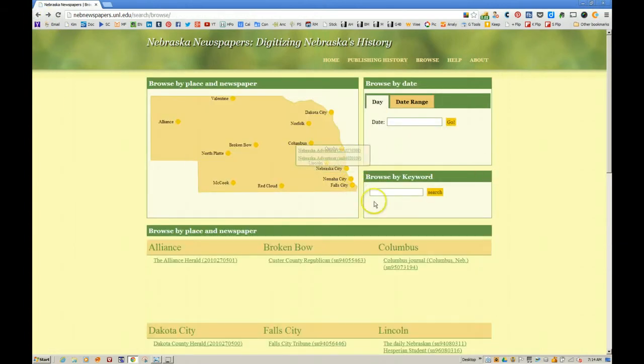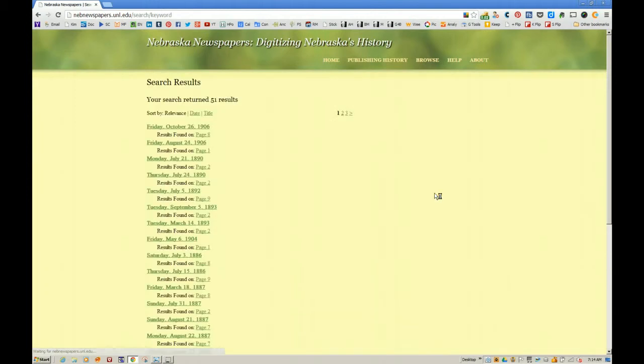Where it says browse by keyword, that is actually a search by keyword, and what we're going to do is search for a specific name. I'm going to put it in quotes, and we'll just click the search button, and up comes 51 results.